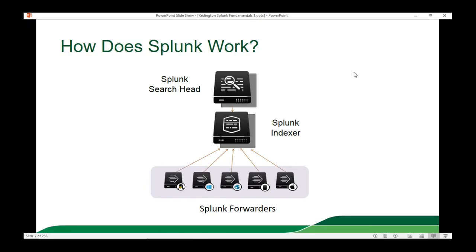So this is a distributed deployment, where the forwarder is a different component, a different set of software.